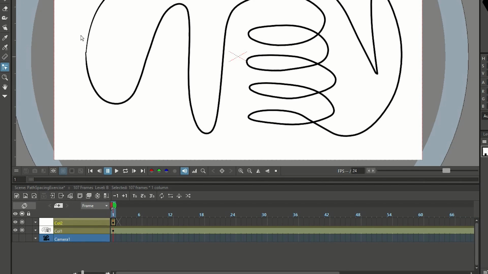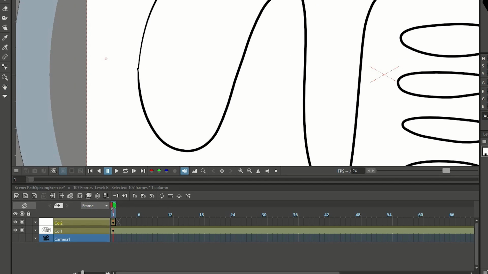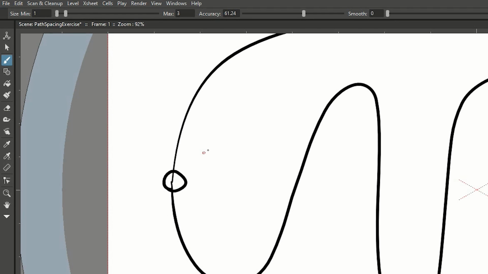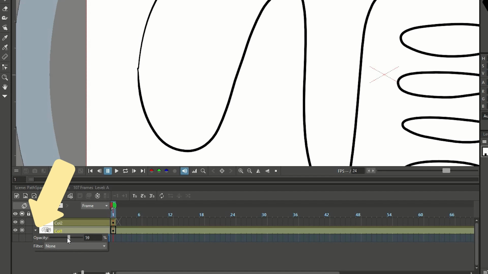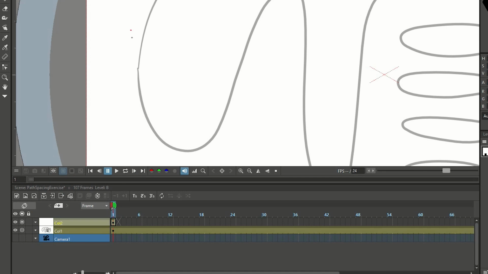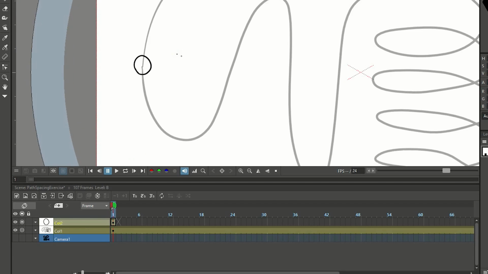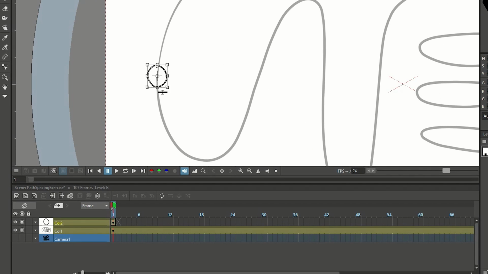And there we have the first frame of our ball animation. My brush is a bit too thick here, so I go up in the brush settings and make it a lot thinner. And there's one more thing I want to change for our path layer. On the column, click on this arrow to the left and bring down the opacity.